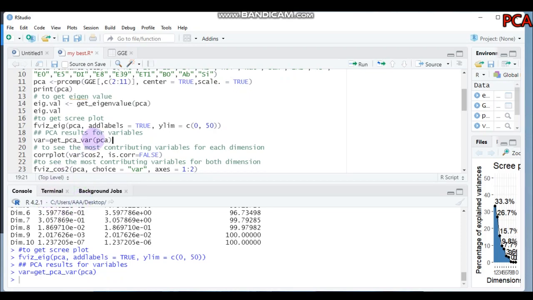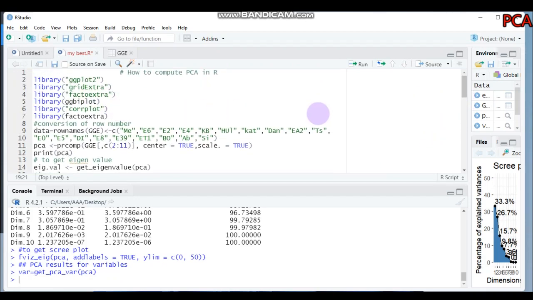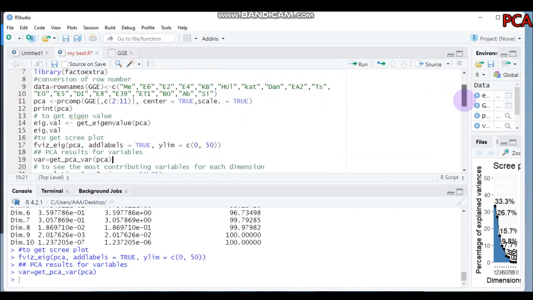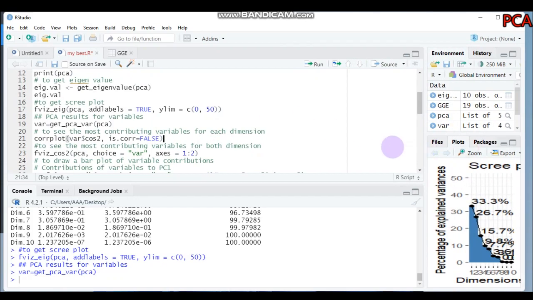So to do that, you have to use the corrplot function, which is built in the corrplot package. So you have to say here corrplot, then you have to use the var. Var means principal components that contain the variables. Then you have to use the cosine square. Then if you submit this, you will get this result.